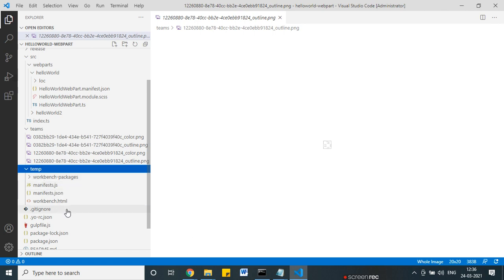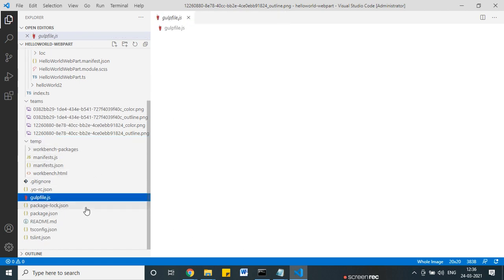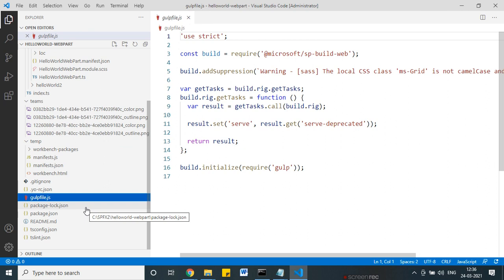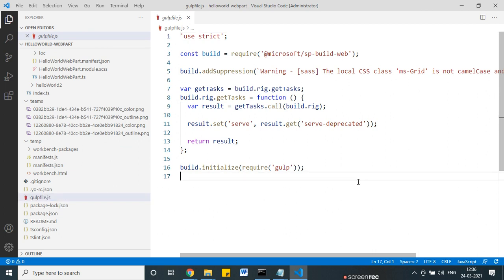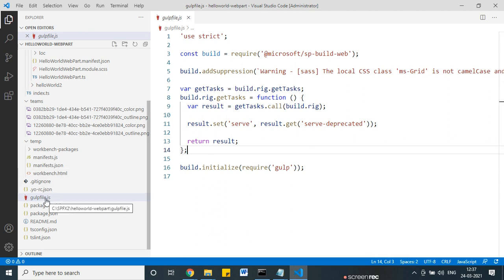Now just scroll down here to gulpfile.js. It is a gulp utility, and it contains some variables and all. This is a fixed structure. This is the gulpfile.js, and there is no need to change the structure in the gulpfile.